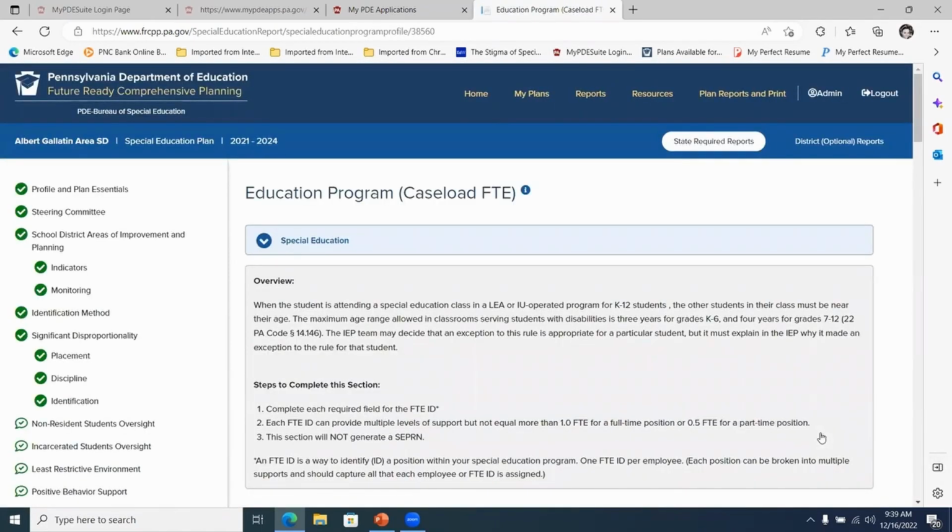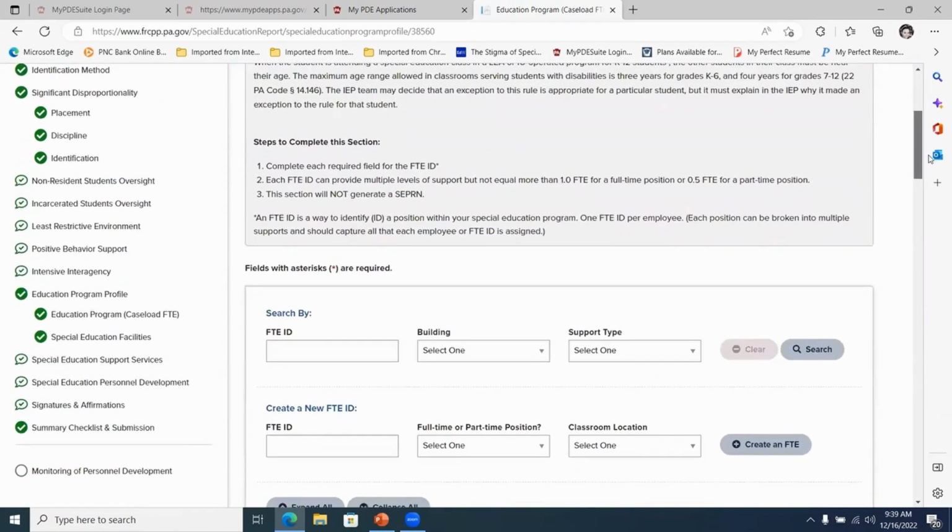So this is a little bit different. No, it's a lot different. This section is the education program profile. It used to be just called the program profile, and we're referring to it as caseload and FTE. In this section, you have very specific instructions. You're going to complete each field for the FTE ID, and then we've defined it. It's a way to identify a position within your school, your special education program. There's only one FTE ID per employee, and each position can be broken down into multiple supports and should capture all that each employee or FTE ID is assigned.